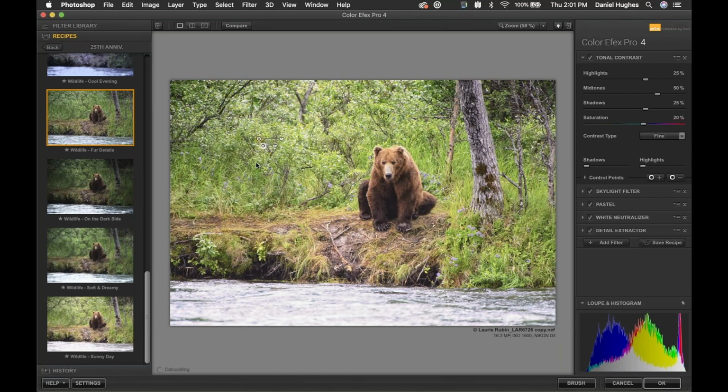If you want to get rid of a control point, you don't need it on there anymore, you just click on it and tap the Delete key on your keyboard. It'll get rid of it.